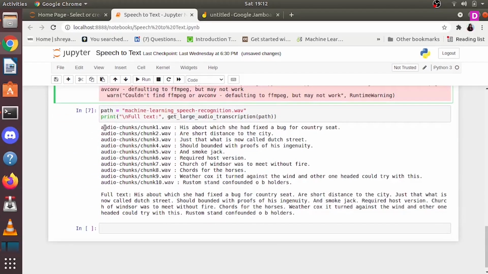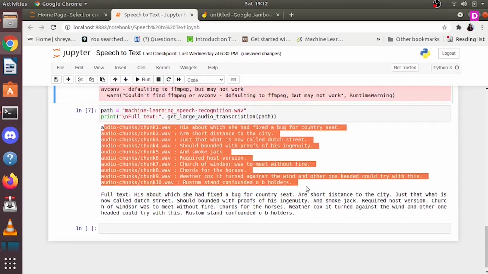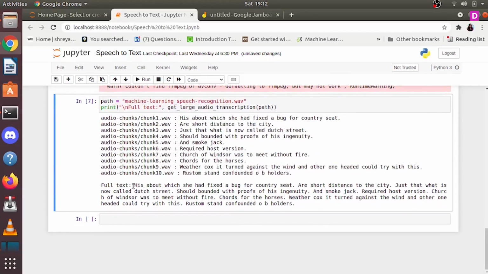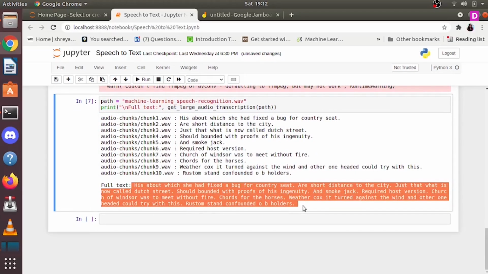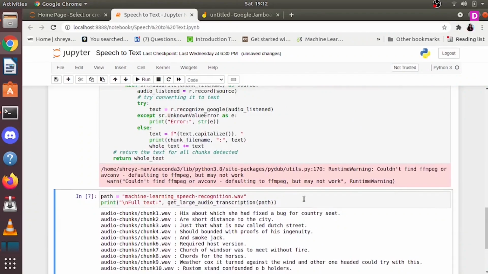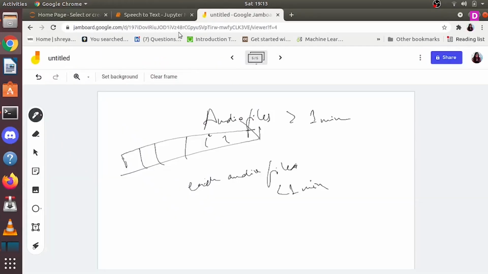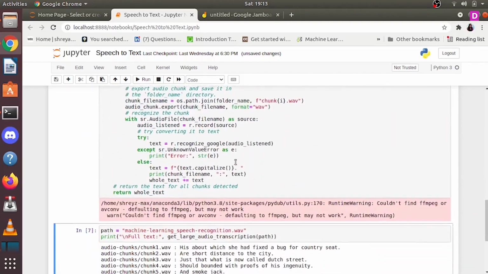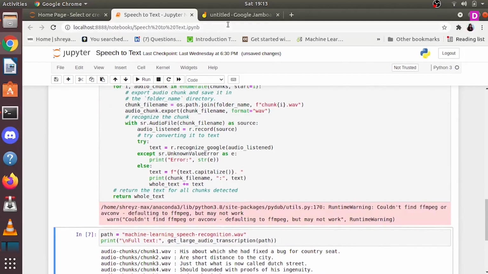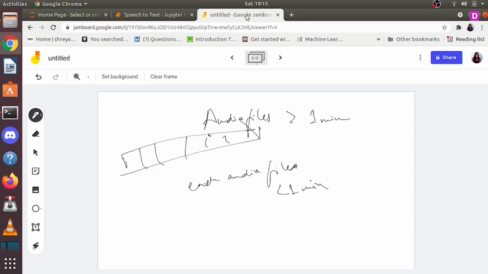So you can see here, this is the output. It broke it down into 10 chunk files. The full text you can read here. I am going to say again, this is not the most perfect way, because this is a short term trick. If you want the most perfect way, if you want speech to text translations and corrections for more than 1 minute, you can go and download and actually pay for Google services. In that case you will get speech to text for longer audio.